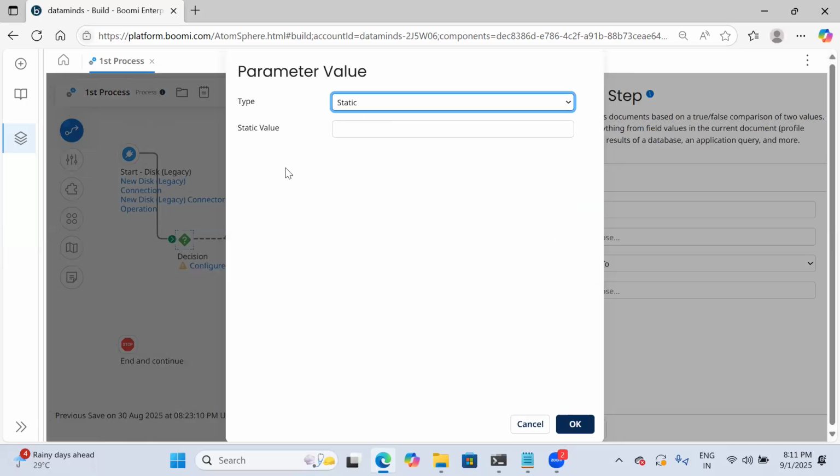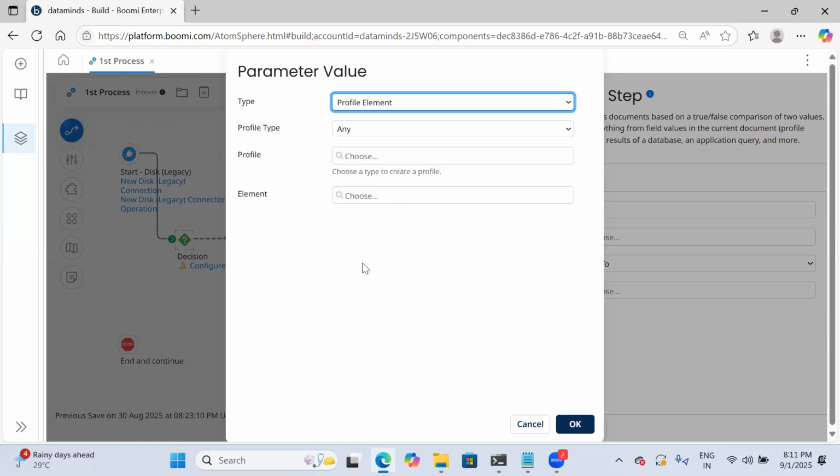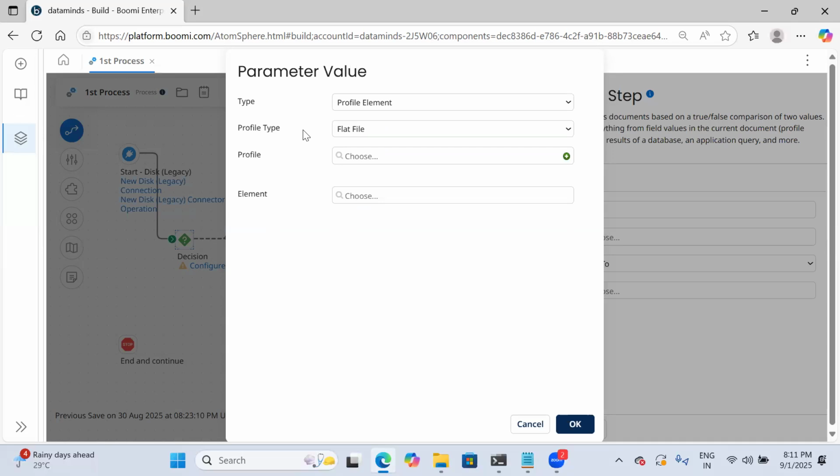What is the type of data I am getting into the decision shape? Here I am getting the data in the form of a CSV or flat file. So because of that, I am going to select type as profile element, and here I am going to take CSV or flat file. Why have I taken profile element? Order ID is one profile element, product is one profile element, price is one profile element. These are the profile elements in the respective input file.